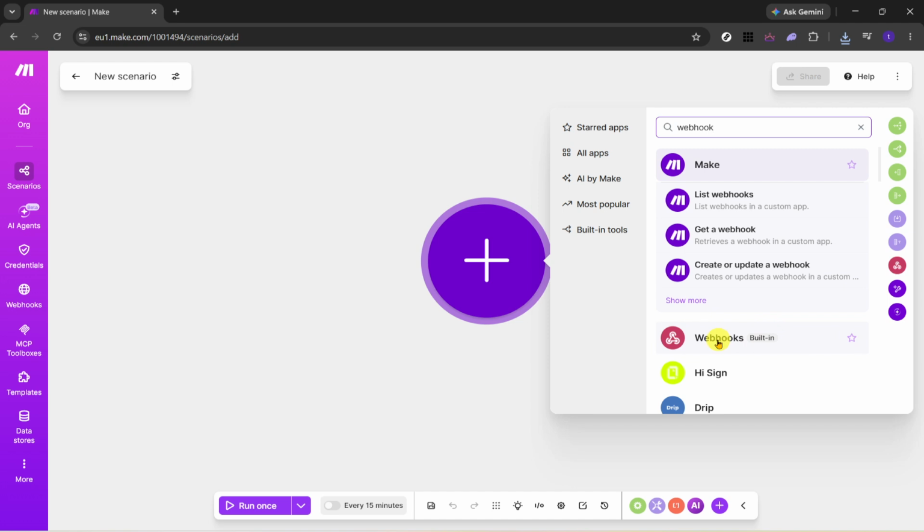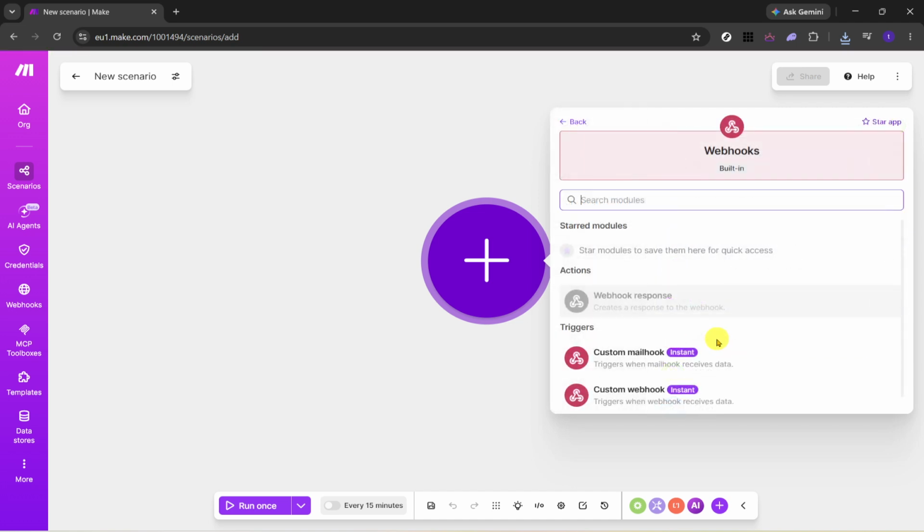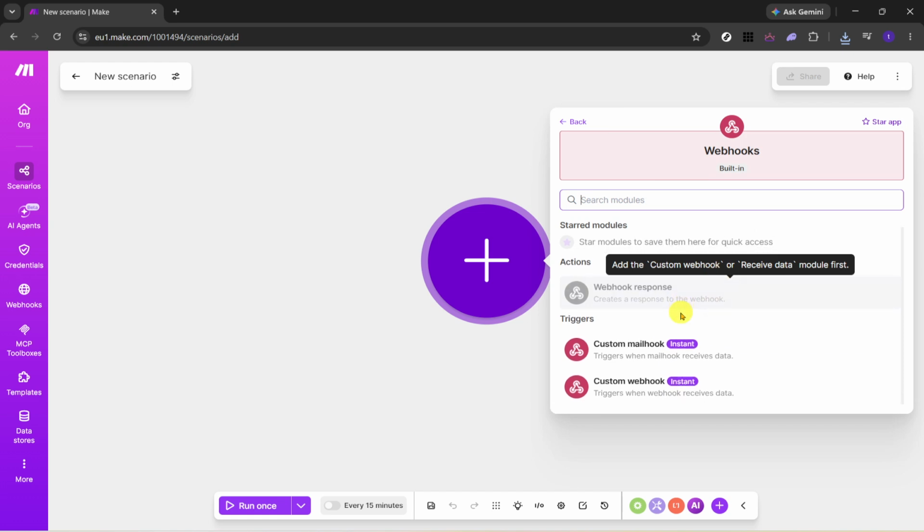When Webhook appears in the results, click on it. This selects the Webhook app and moves you into the next part of the setup. At this stage, you're choosing the tool that will receive incoming data and trigger your scenario.